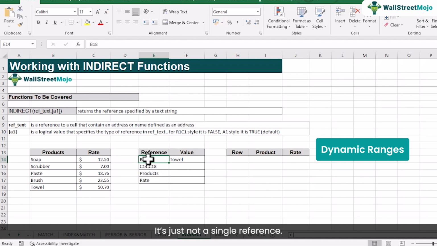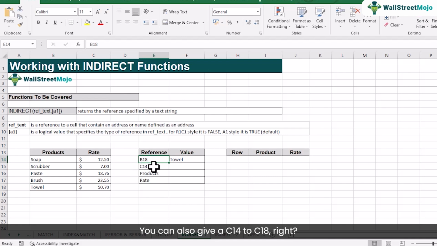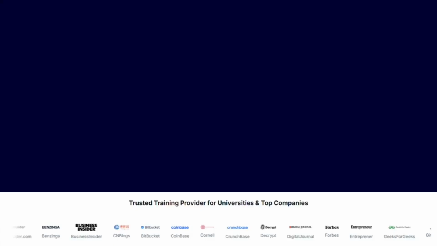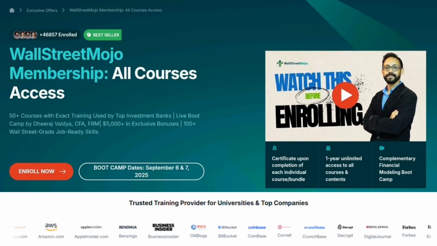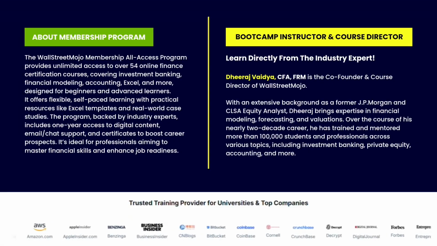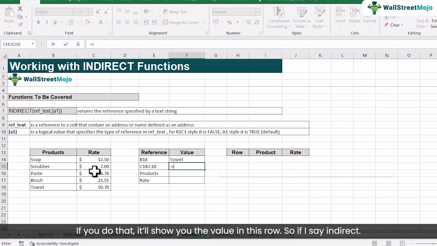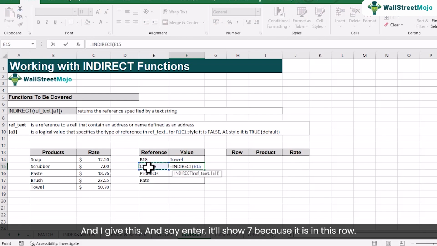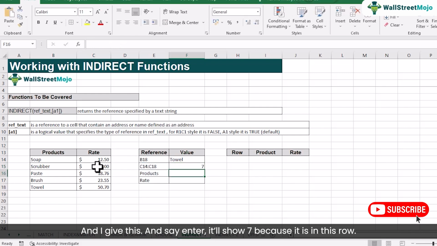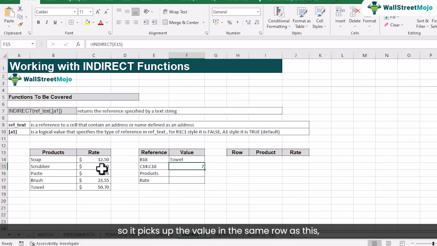It's not just a single reference. You can also give C14 to C18. In that case, since it's a range, you need to do a sum or something, because it won't show you a single value. If you do that, it will show you the value in this row. So if I say INDIRECT and give this and press enter, it will show 7 because it is in this row. Actually, it should refer to all of them, but in Excel it will only show you one value. So it picks up the value in the same row as this, which is 7.